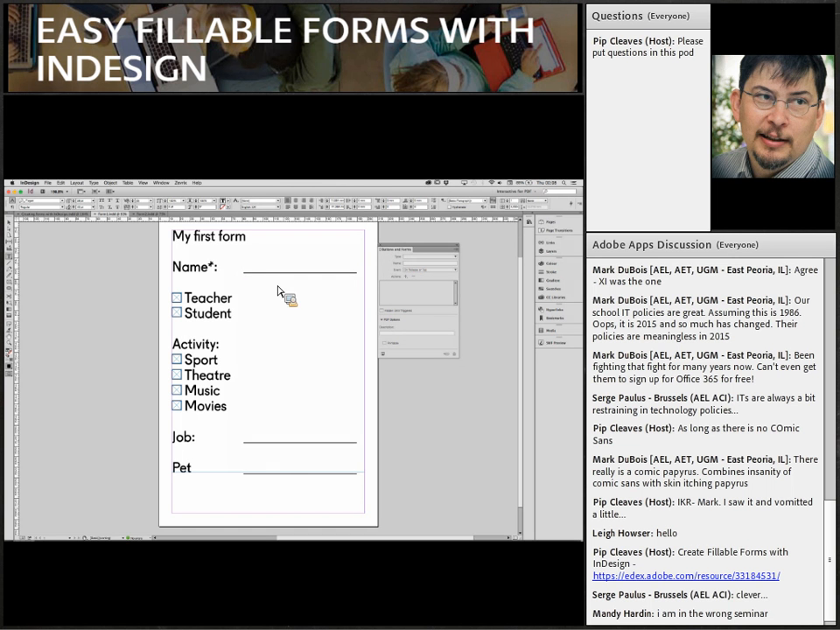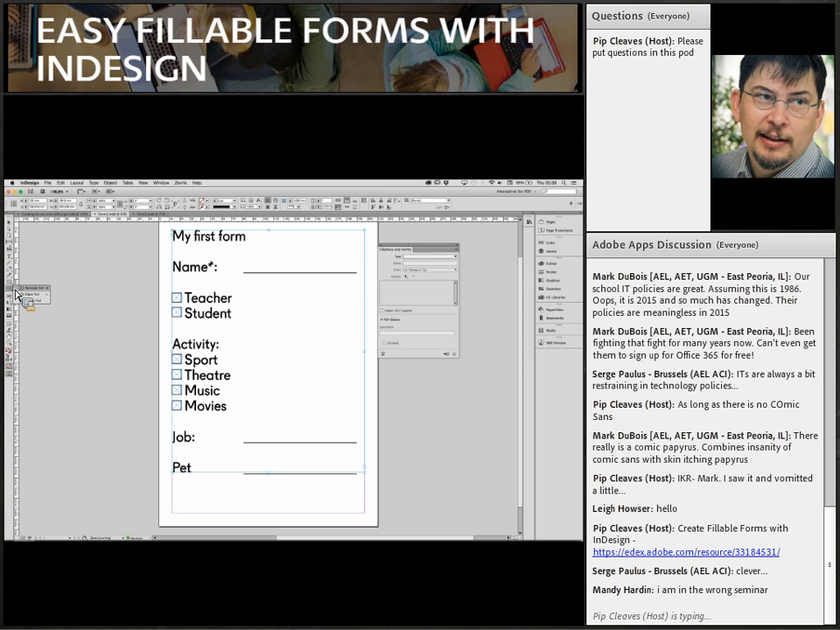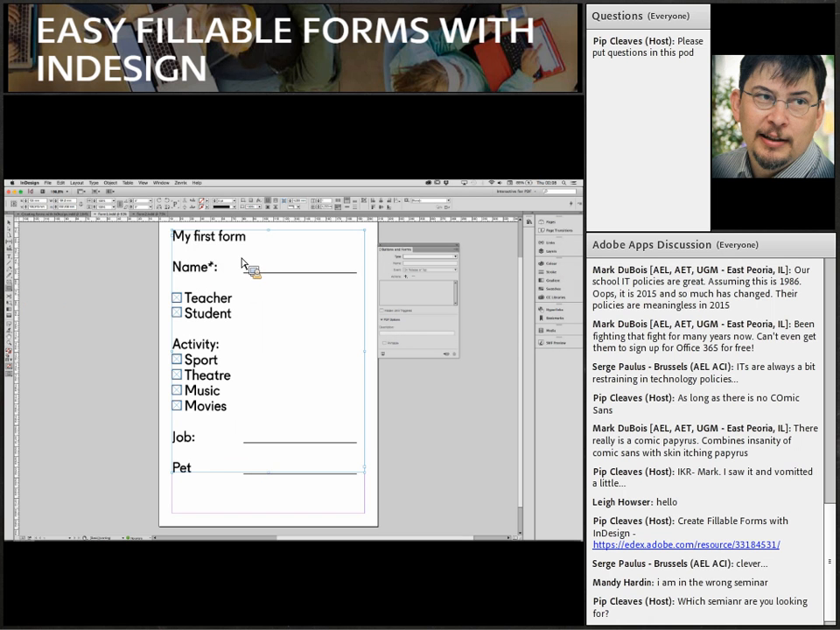Here I want to add a text field where I can write my name. So I will just grab the ordinary rectangle frame, and it doesn't matter if I grab the rectangle frame or the rectangle tool. It doesn't make any difference for me, but I basically want to draw a shape of a rectangle where I want to fill my text. Okay, that's as simple as it gets.